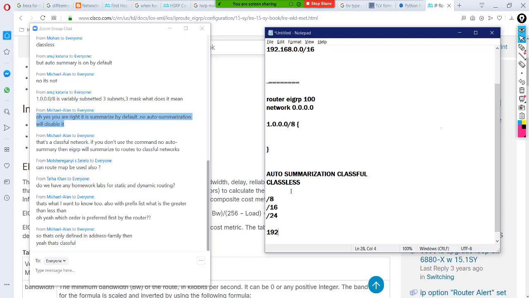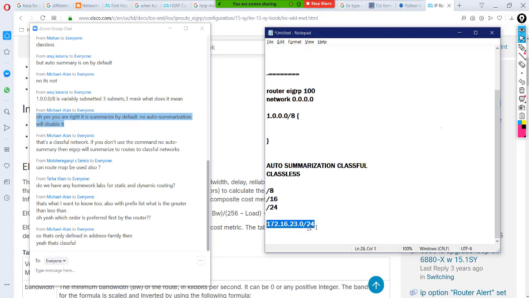To change this behavior, let's say I have a class B IP, 172.16.23.0/24. Now, what is this an example for? This is an example for class C, not class B, because the subnet that I'm using is class C. So by default, EIGRP is going to think of this as class B. So by default, EIGRP supports the classful nature.